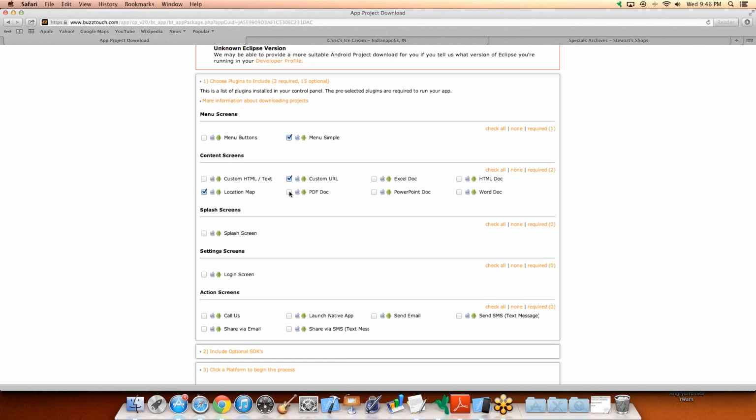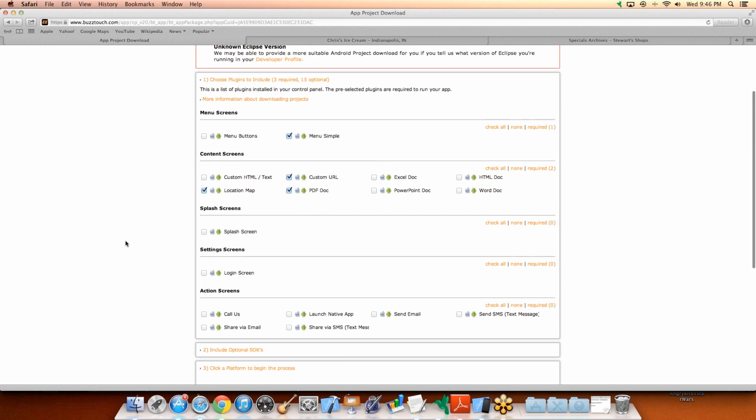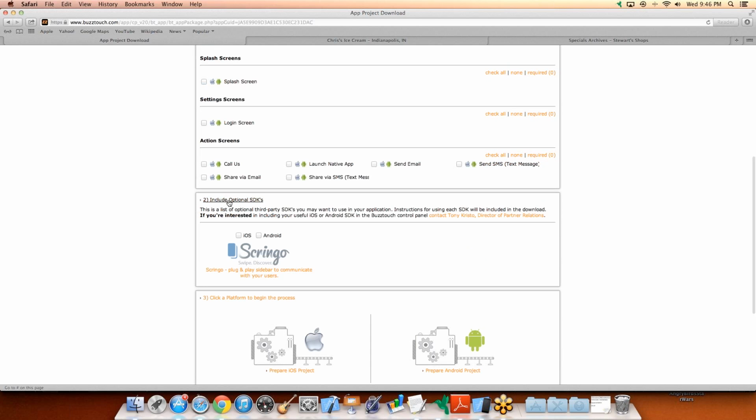If I knew ahead of time that I was going to be using a PDF later, then I can go ahead and checkbox this and add it in. Even if I'm not using it, it's not going to hurt anything. So I'll do that just for fun. I'll throw that PDF doc in there. So I've selected what kind of plugins I'm going to require.